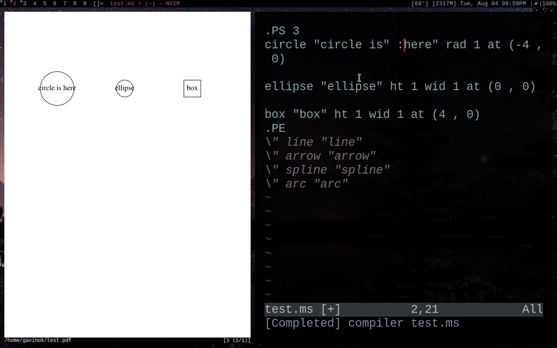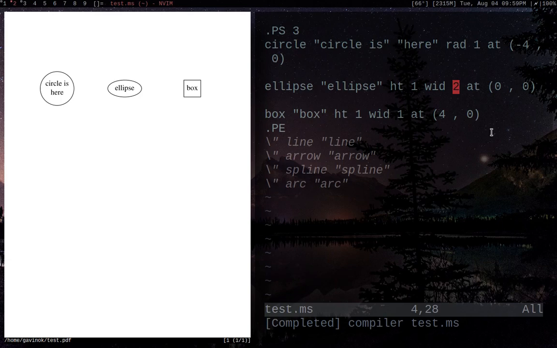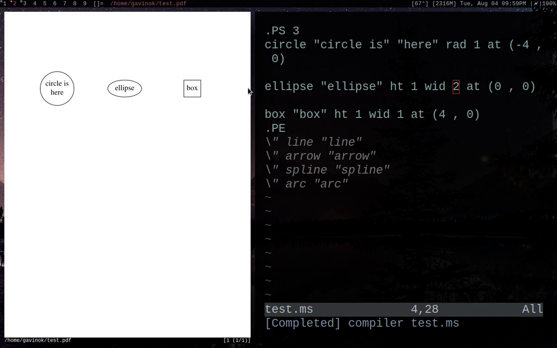There we go. And so now we can see that they have all been put at their own location. This is at negative 4 points to the left, 0, so centered, and then 4 points to the right for the box. So now we can use our lines and arrows to connect them.